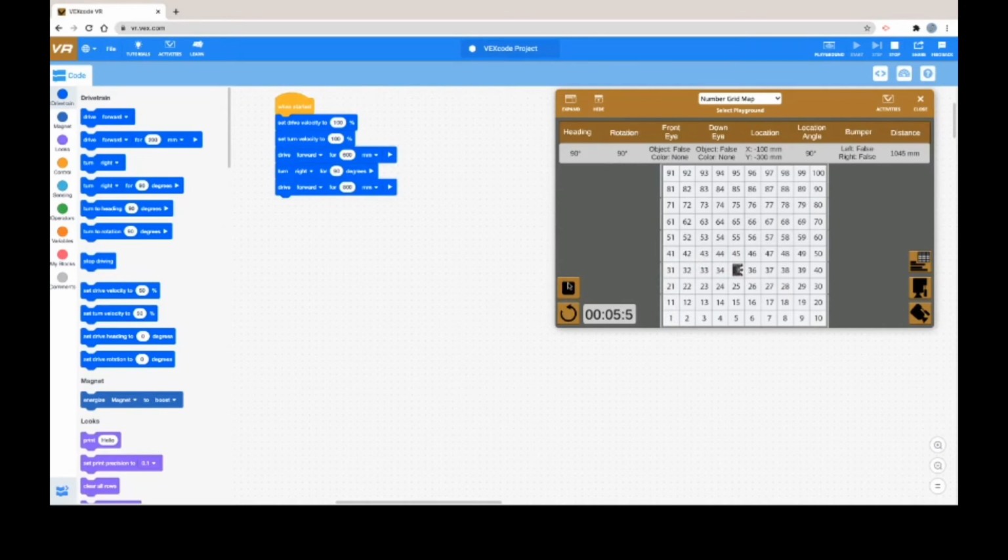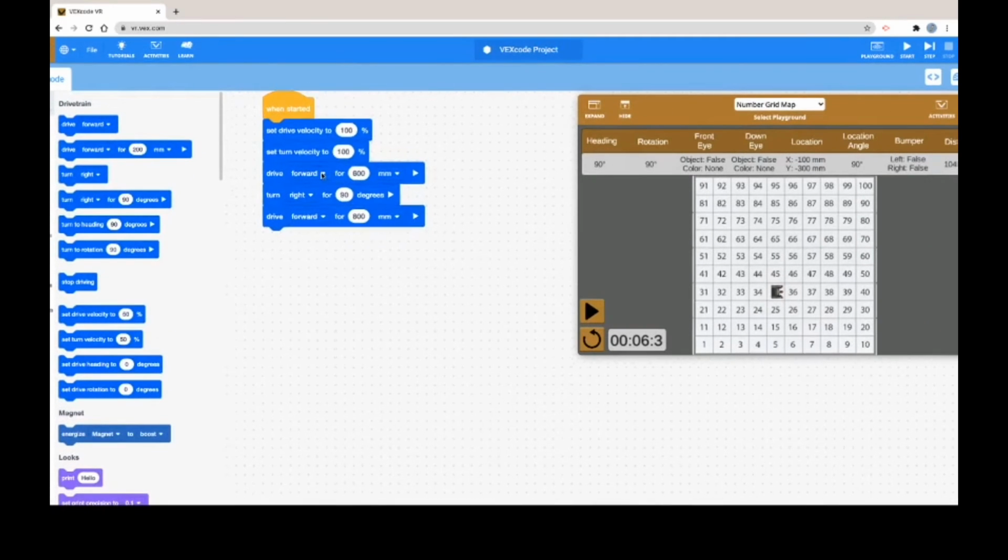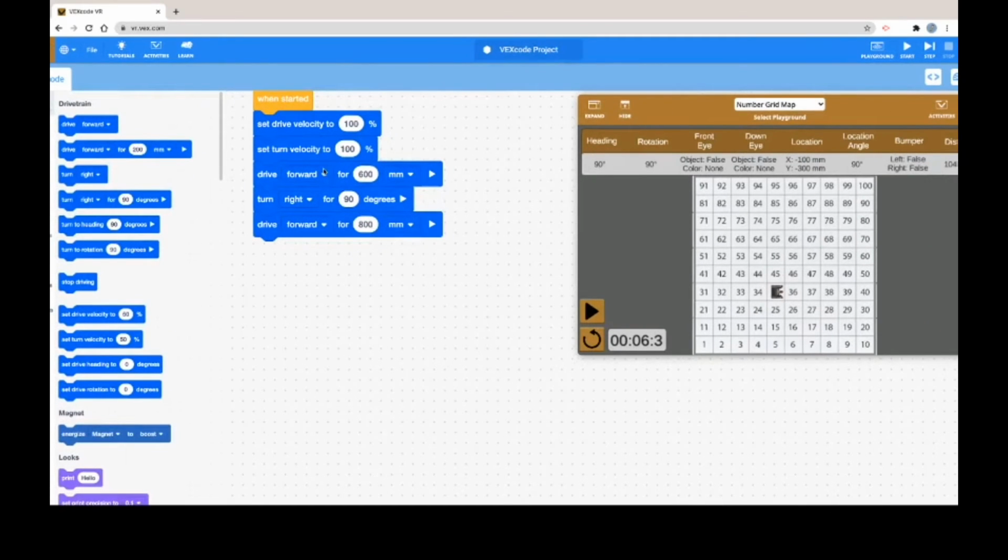Good job! If you had an error in your code, then maybe you made a mistake in your turns, but if you didn't, congratulations, you successfully solved the challenge.